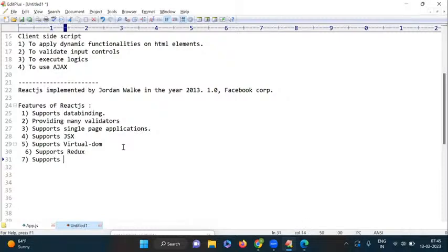supports React Native to implement cross mobile applications. React Native is a concept. Okay, so this concept we are using to implement cross mobile applications.